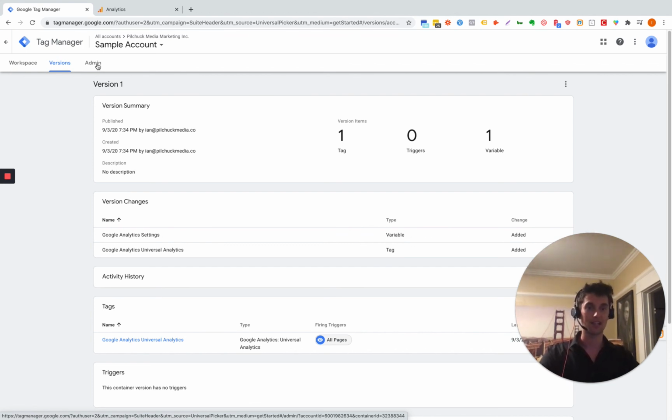If you have a Google Tag Manager account, there's a good chance you're working with a marketing company and setting this up. It's a great tool, works really well.